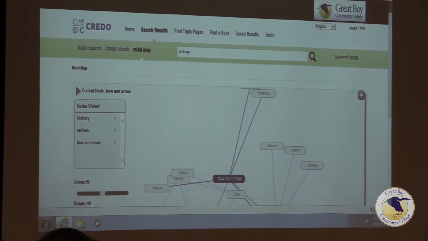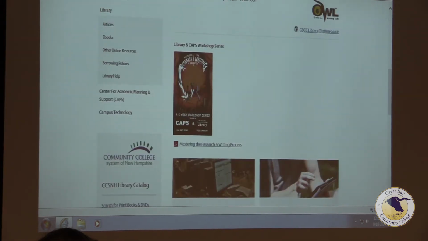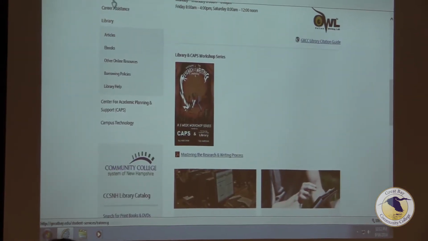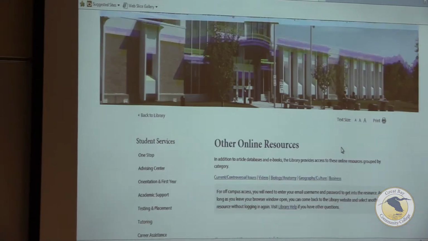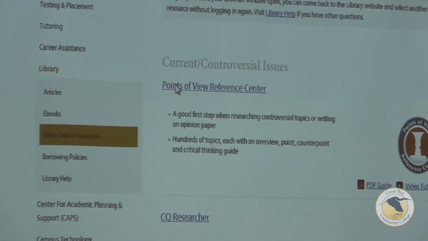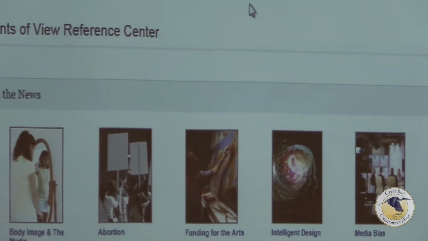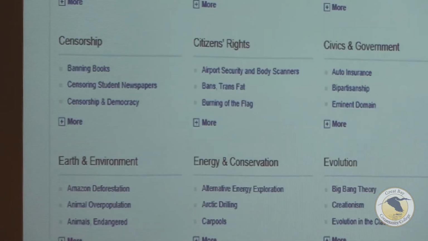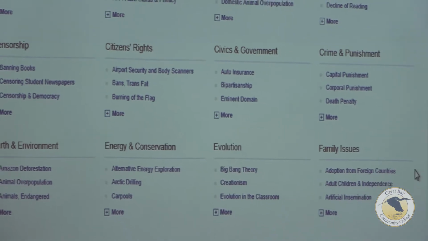The other tool that I'd like to show you, if I go back to the library's webpage, under other online resources, there's something here. The very first one is called Points of View, and this is another tool that can be helpful as you're starting.